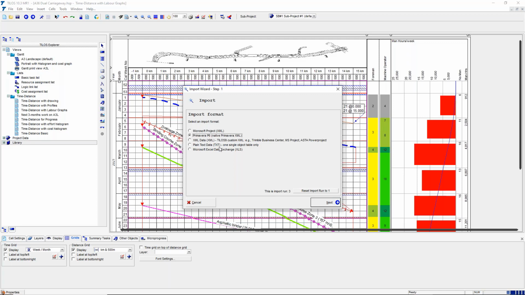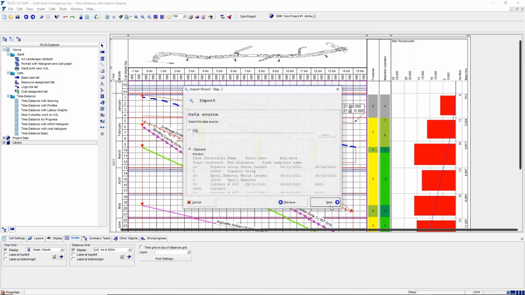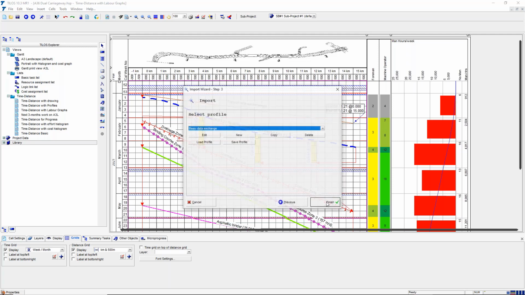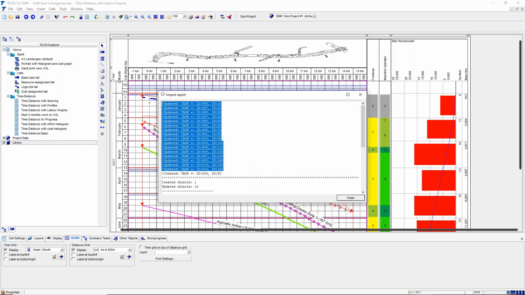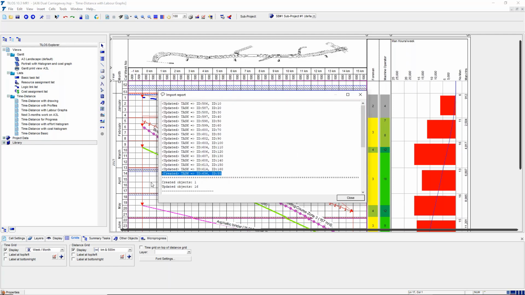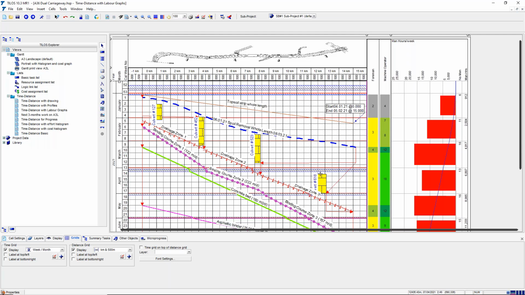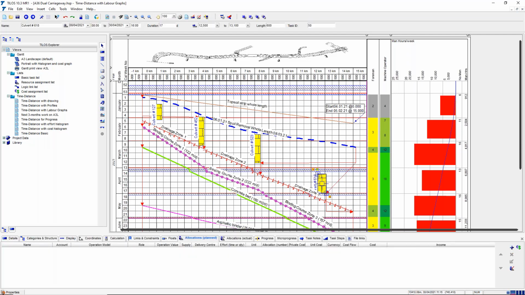But we're doing it from the clipboard, and we can see it's there because it's grey. We're going to use the same profile, the same rules that we exported it with, to bring it back in, and there we can see it's updated all of these things and created one new one. So there's the change to the existing one that happened, and this is the new one that has just appeared.